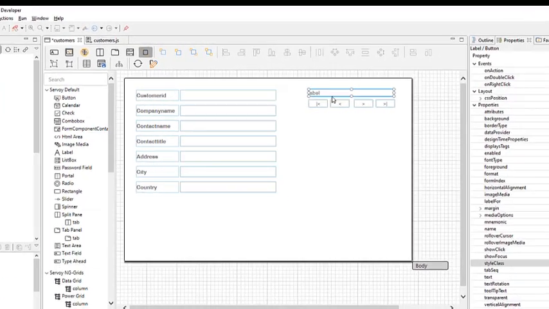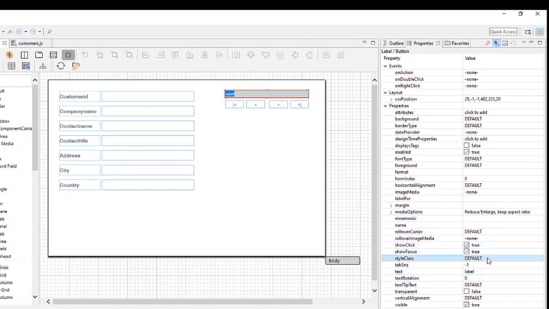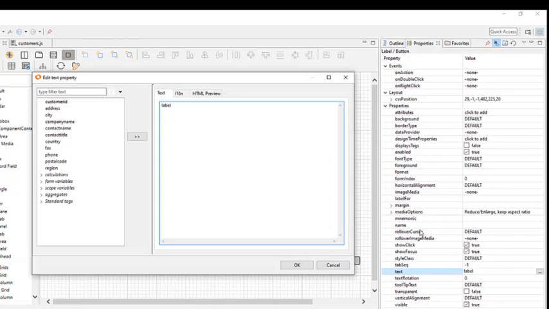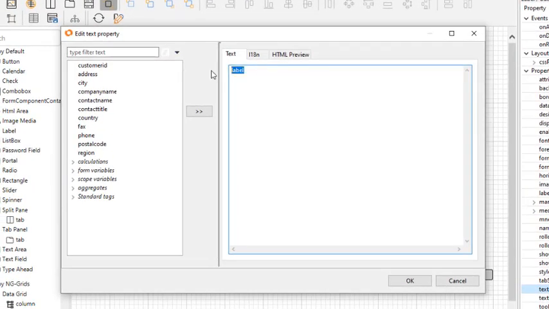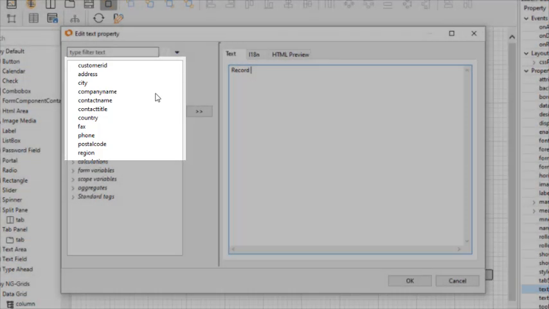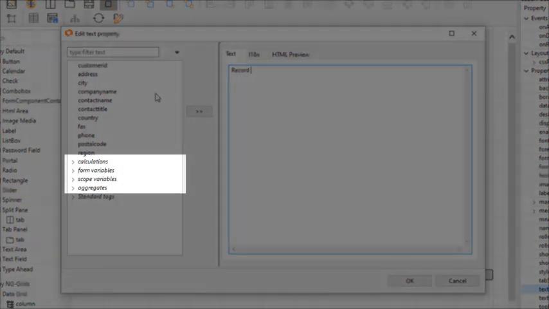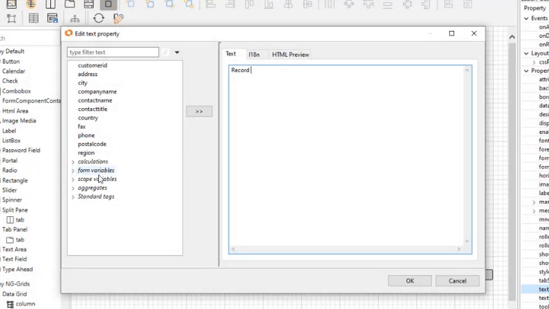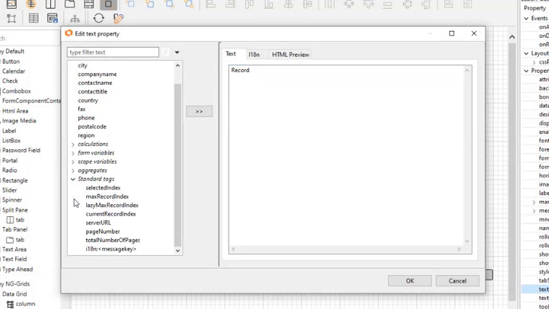And again, I can either double click this, or I can double click it down here in the actual text property to give us a little bit bigger box, which I'm going to use. So I'm going to say record, and then I can use different text properties. So there's the actual data from the columns. I can use calculations, other form variables, scope variables, and there's some standard tags down here at the bottom. So I'm going to say selected index of, and then max record index.